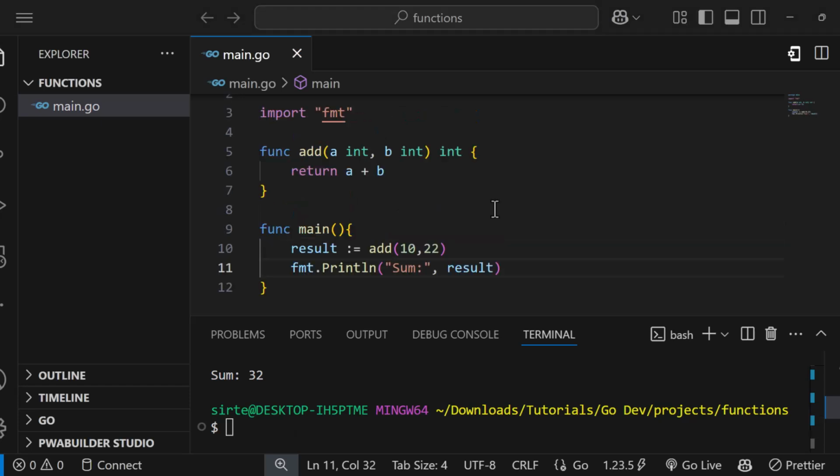Lastly, let's look at returning multiple values in a function. In this example, we return only one value in that function.